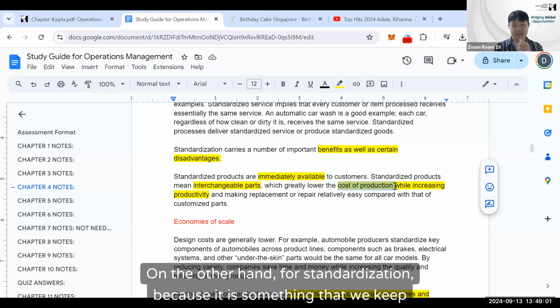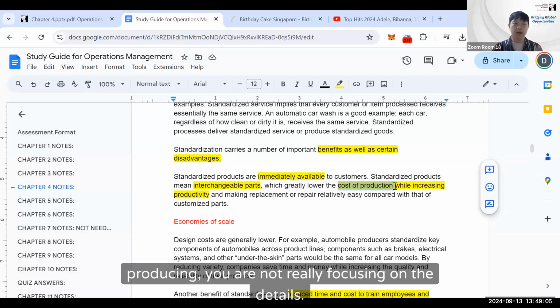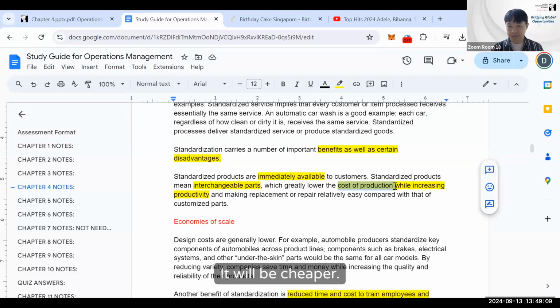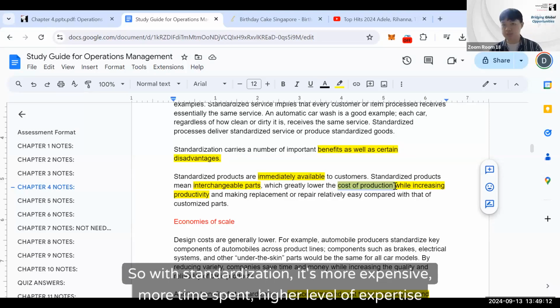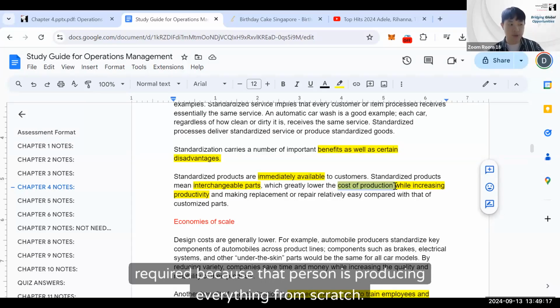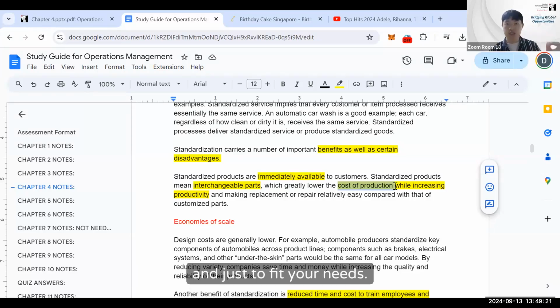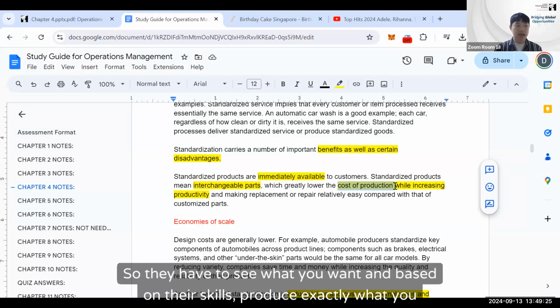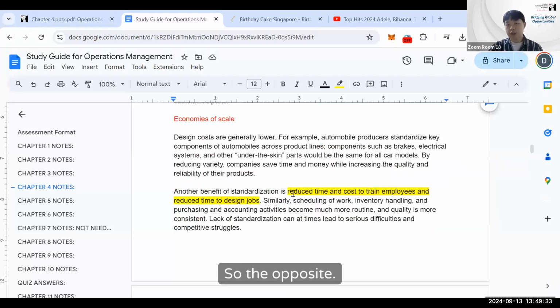On the other hand, with standardization, because it is something that we keep producing, you are not really focusing on the details, so it will be cheaper. With customization, it's more expensive, more time spent, and a higher level of expertise is required, because that person is producing everything from scratch just to fit your needs. They have to see what you want and, based on their skills, produce exactly what you requested.